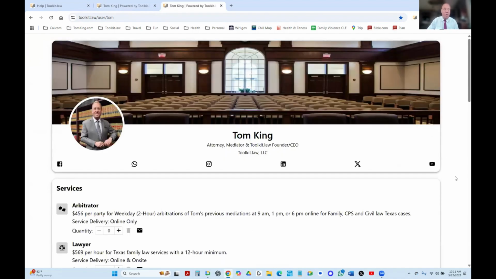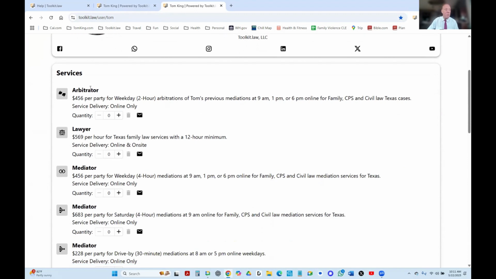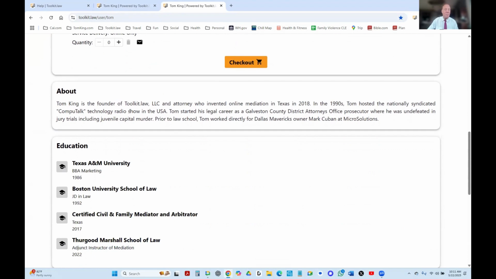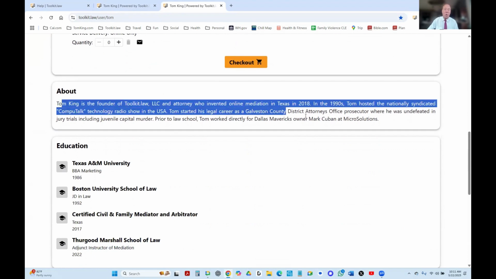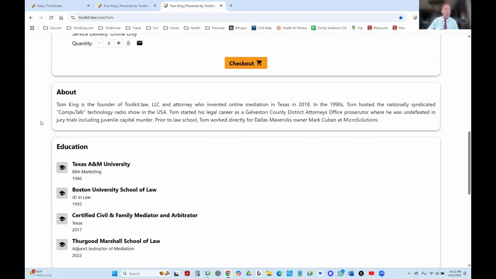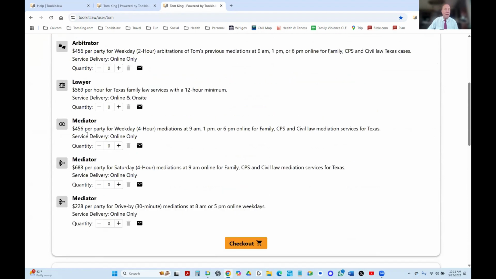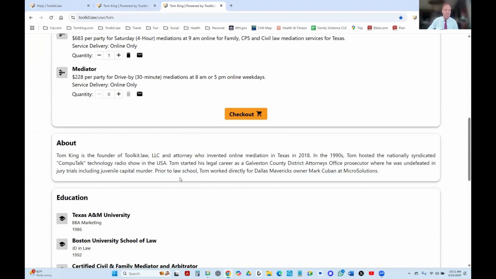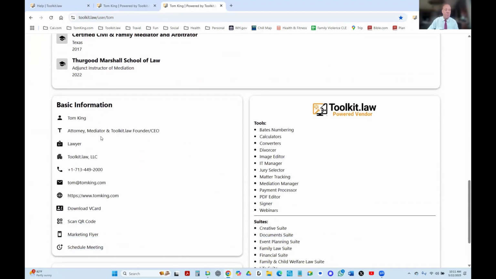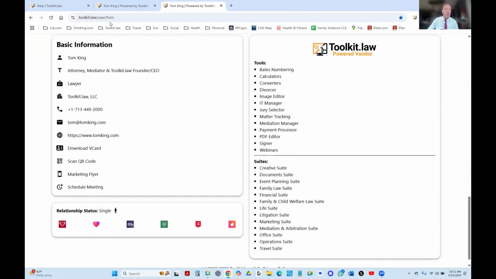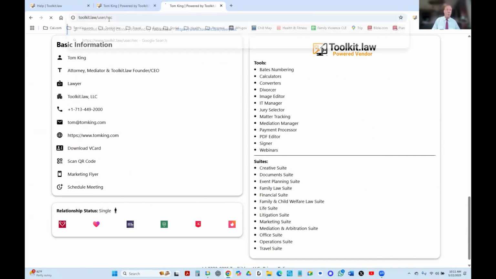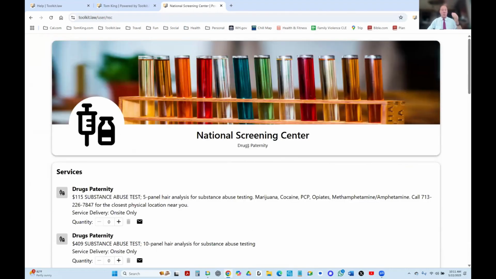And so I use this for my business, my arbitration fee services, my lawyer fees, my mediator fees. And because I filled out all these accordions the way I wanted to, it lists all my services with the pricing. Okay, and you just add it to the shopping cart. And it puts all of this information here. I'm going to show you a different vendor because I can't show you my own shopping cart because I can't sell to myself. National Screening Center.